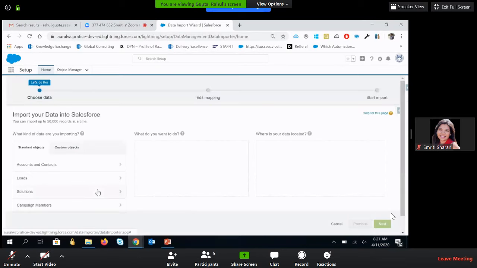Now coming to this import, the first part is just choosing the object. The only drawback of this data import wizard is that it has very few standard objects through which you can import the data. As you can see, only account, contact, lead, solution, and campaign members. And all the custom objects will be coming here. Since there are three custom objects in my org, only three custom objects are showing up here.